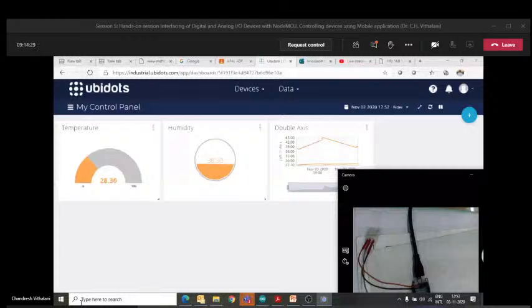So this is how you will be able to send the temperature, humidity data, or any sensor data, and upload it to UBIDOTS.